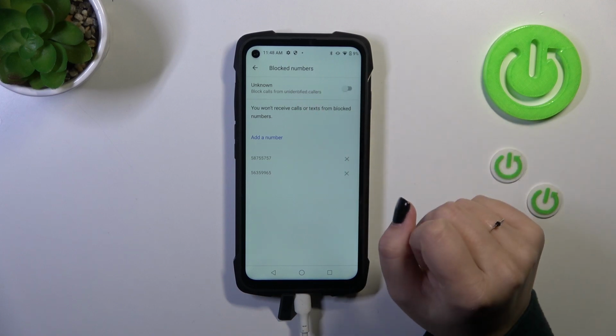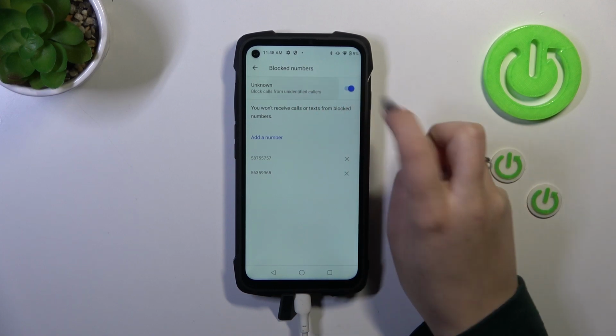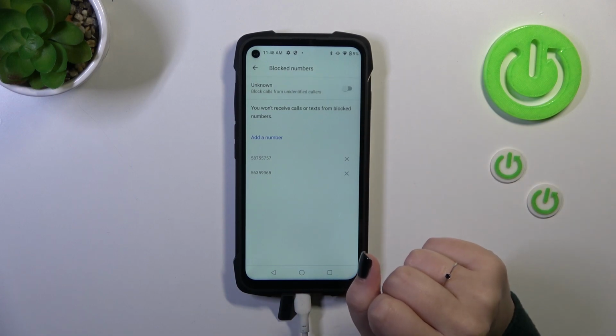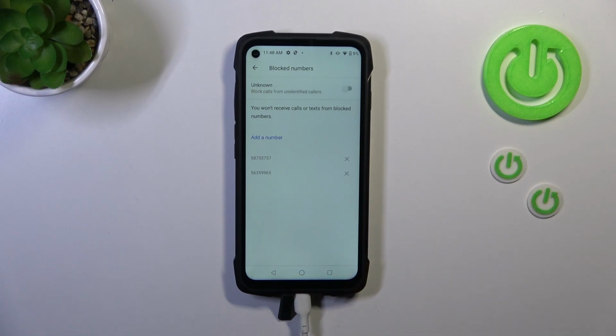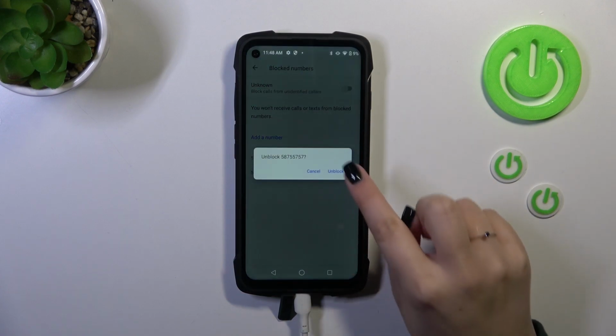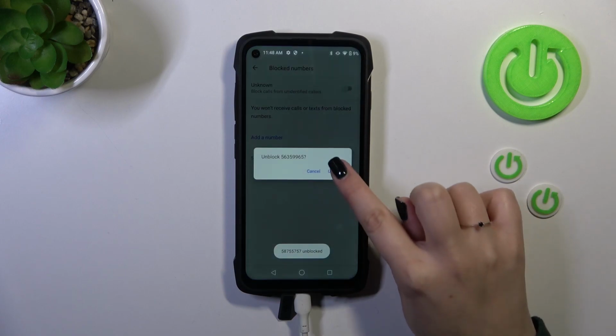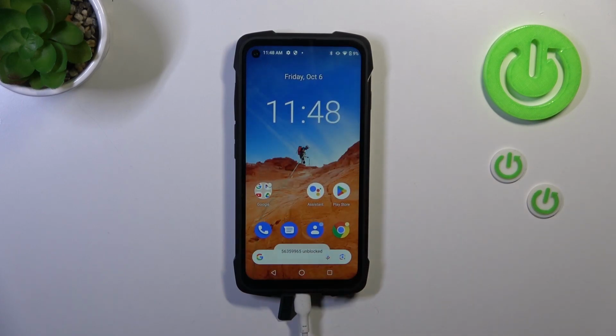Here we've got also this option, unknown. You can turn it on or off just by tapping on the switcher, and basically this option allows your device to block all calls from all unidentified callers. So it may be useful, but not always, of course. If you want to unblock the number, simply tap on this X button right next to it and tap on unblock.